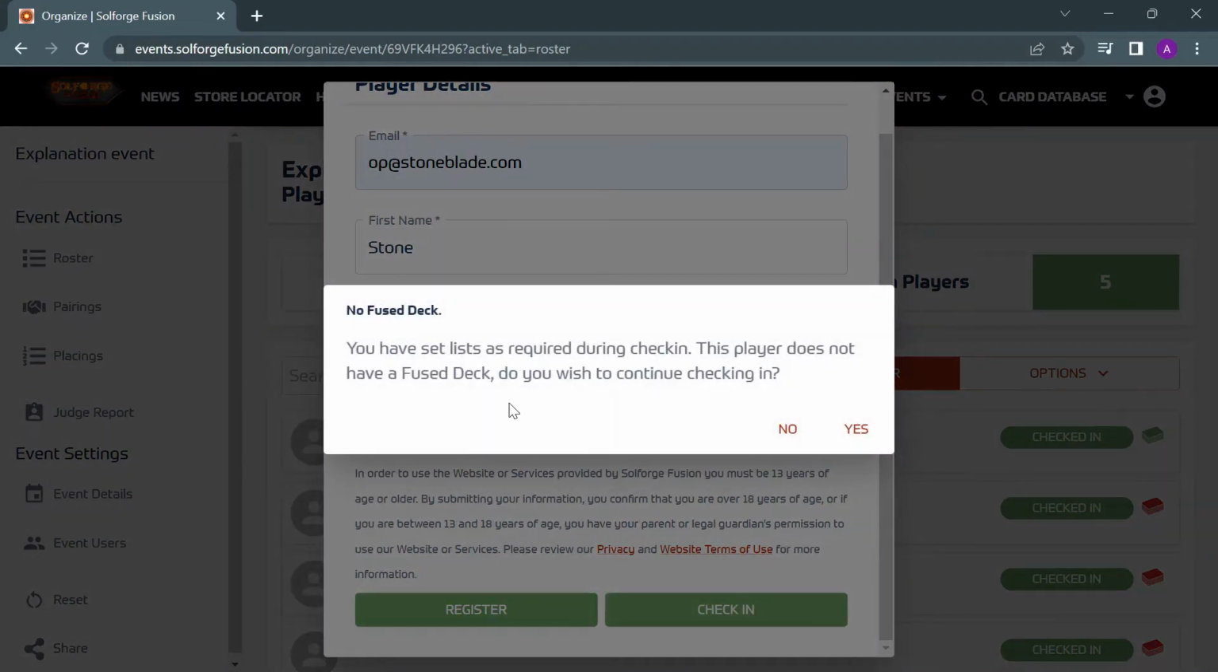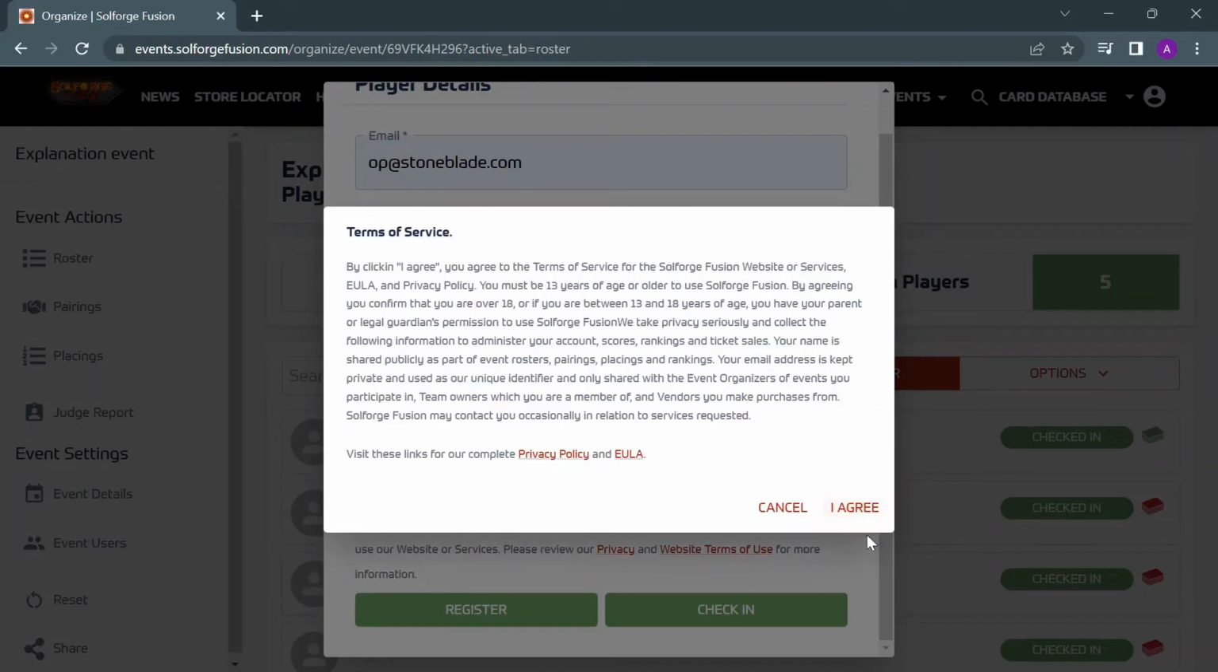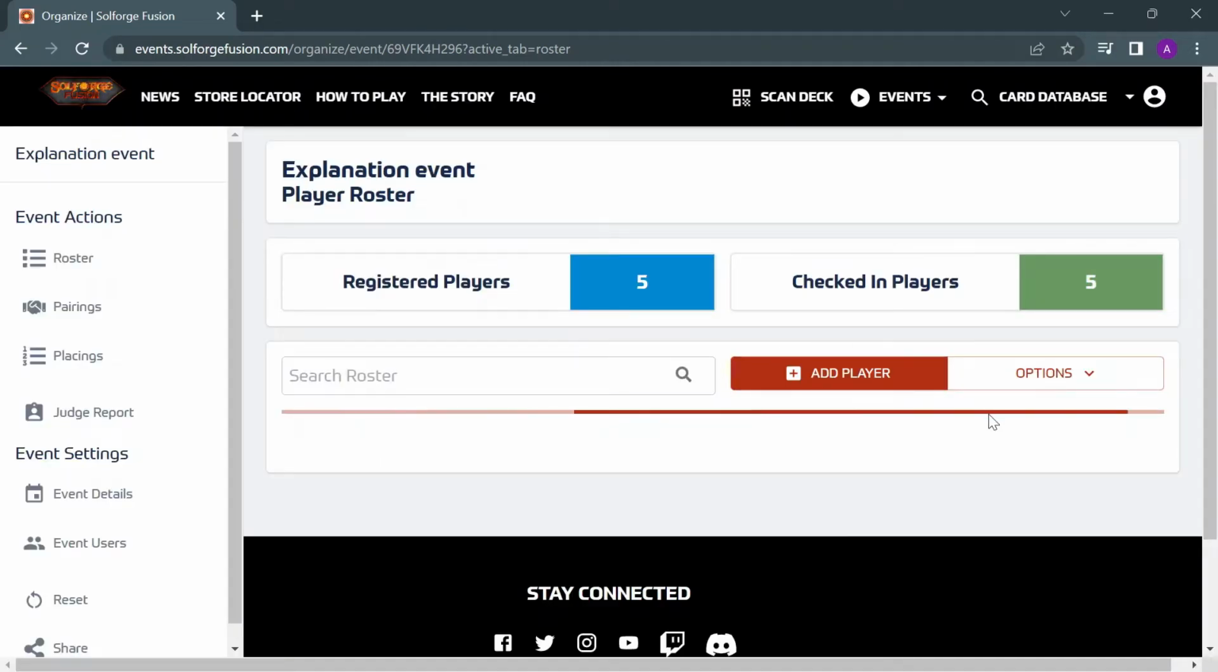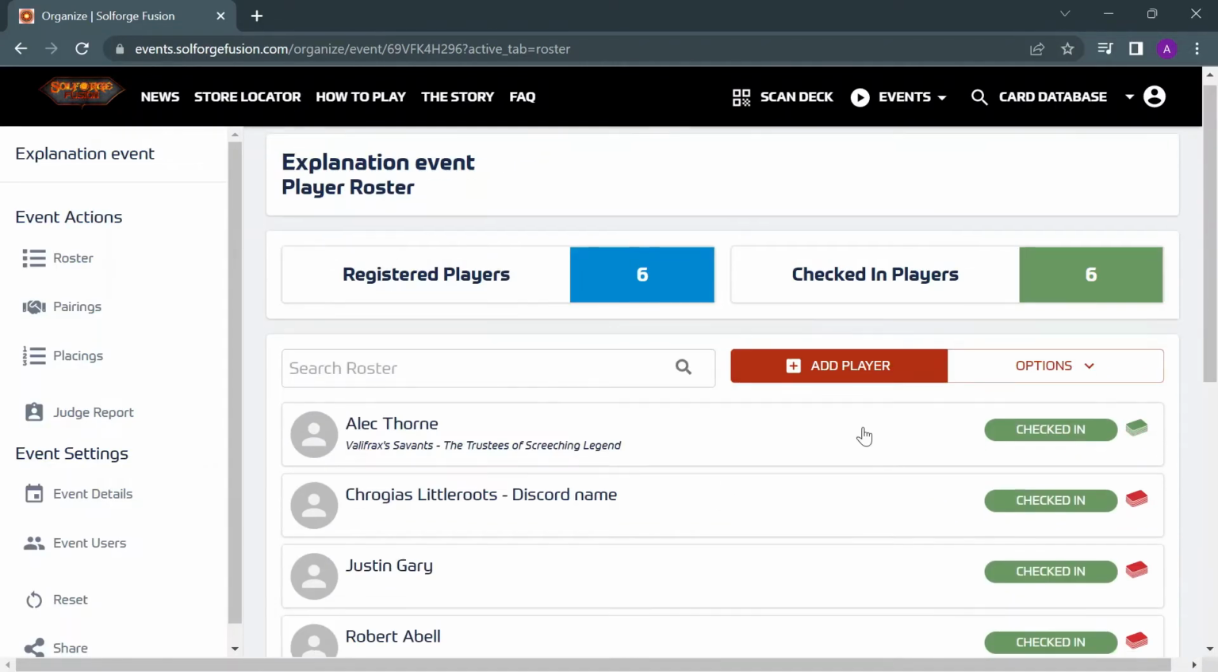So again, it's going to say, you don't have a list. Are you okay for them to check in? Yes. So this was going to check that I haven't assigned a deck. If I'd select register, then I could log in and assign a deck. But for this purposes, we're going to show that you can overwrite it if you need to. But worth noting, if there is no deck assigned, no renown will go to that deck if you're running this as a bronze tier event. Accept the terms of service, and I have checked in a new player.